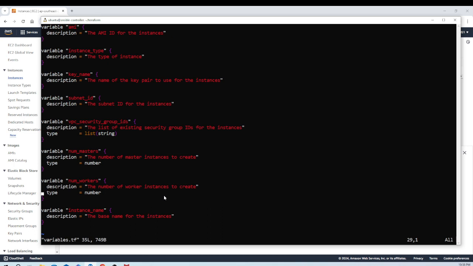Okay, here is the place where we will provide the variables that are referred to in our main.tf code. So I've got variable AMI, instance type, key name, and subnet ID. Here I'm just providing the description as well as the type. For VPC security, it's a string.